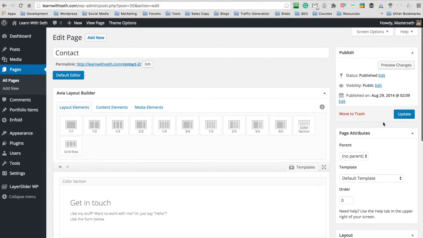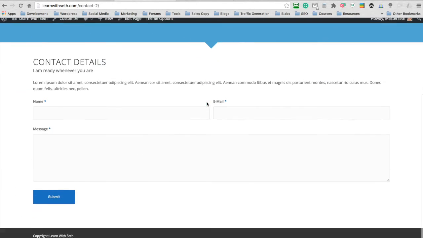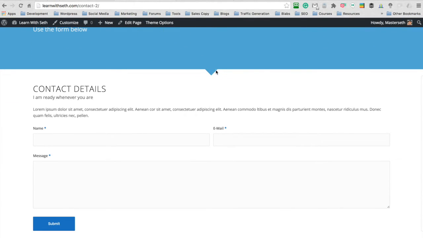And if we scroll back over to our page and hit update and come back over to the page and hit refresh, you can see that we have a full width contact form now. Now that looks a little bit big for me, so what I'm going to do is create some columns on the outside of this content area so it's a little bit more narrow inside the page.